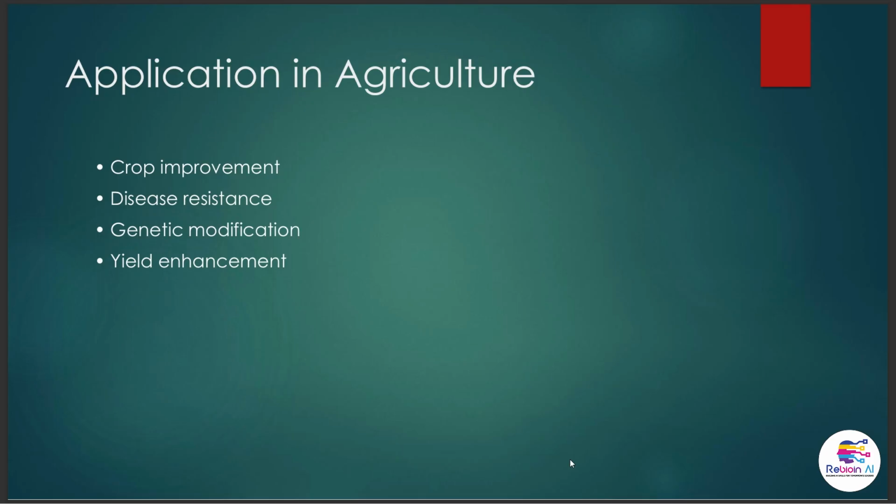Next is disease resistance. Plant disease can cause significant losses in agricultural production. Using bioinformatics tools, scientists can identify genes that help plants resist pathogens such as fungi, bacteria, and viruses. These resistant traits can then be introduced into crops, reducing crop losses and decreasing the need for chemical pesticides.